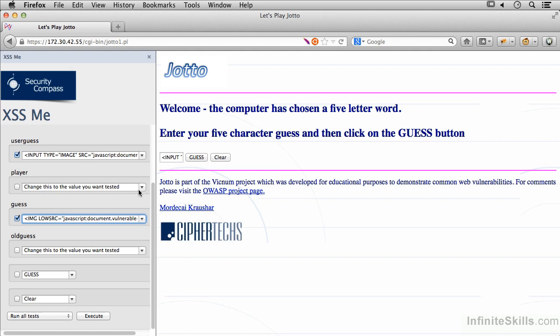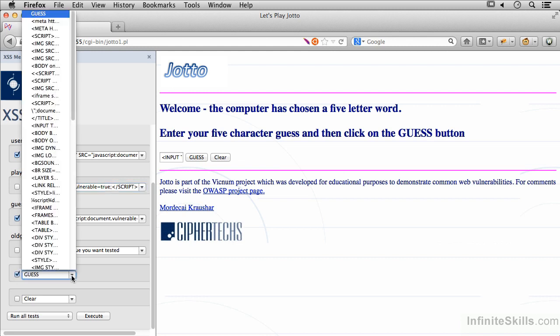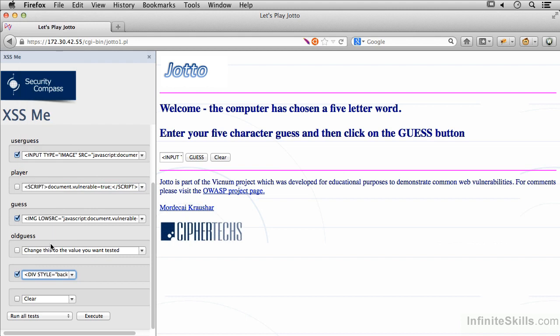You can do individual tests if you wanted to do that. I could set the player value to that particular field. There's a lot of different things that I can do here that are going to give me the ability to do some testing for cross-site scripting. XSS Me, again, it's a Firefox plugin, something that you can add to Firefox and just add to your little bag of tricks where you can do some web application testing.